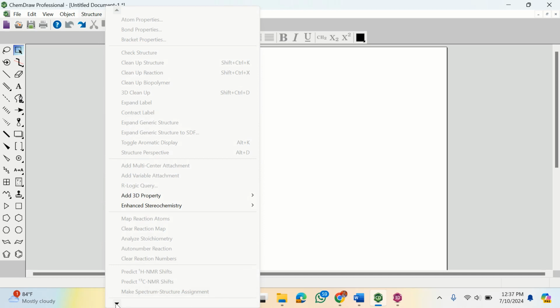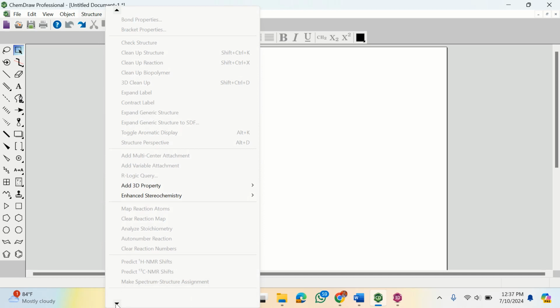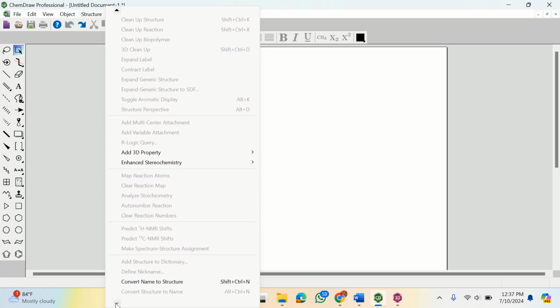On your own system, everything might show, but on mine, I might need to use this arrow to go down. Part of what I will see down here is what? Convert name to structure. Alright? So convert name to what? To structure. You can see that most of these are unhighlighted, right? Okay.